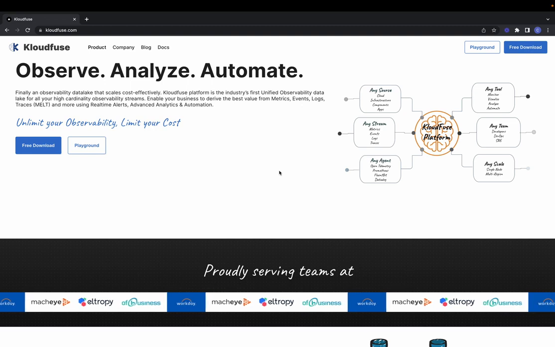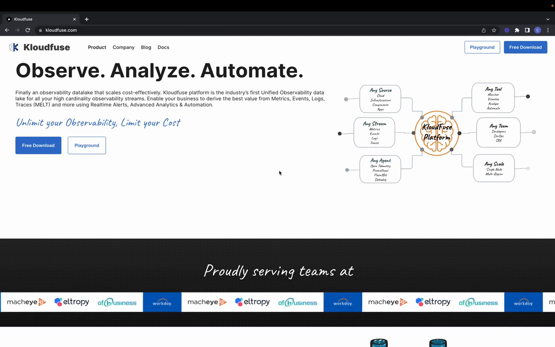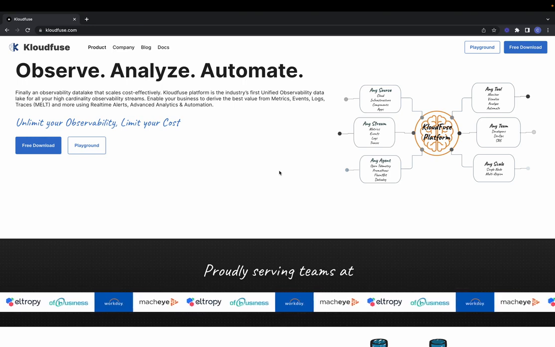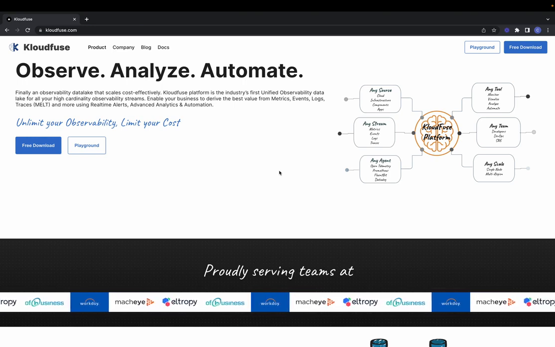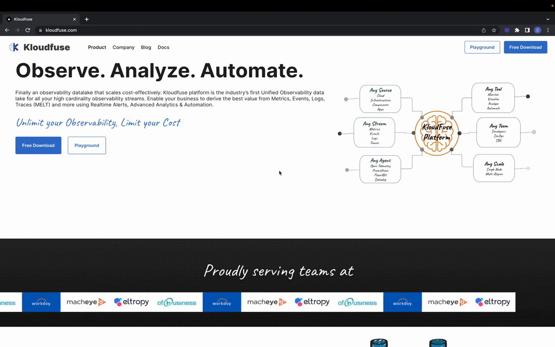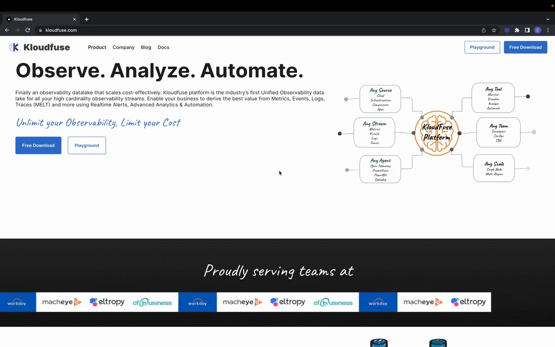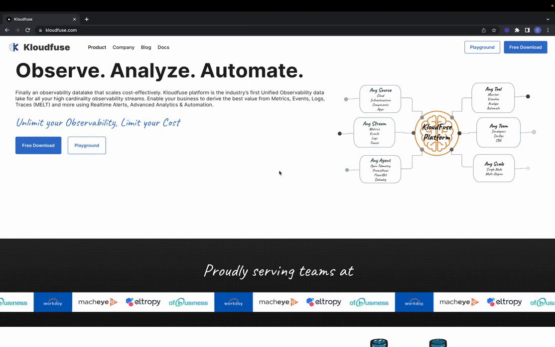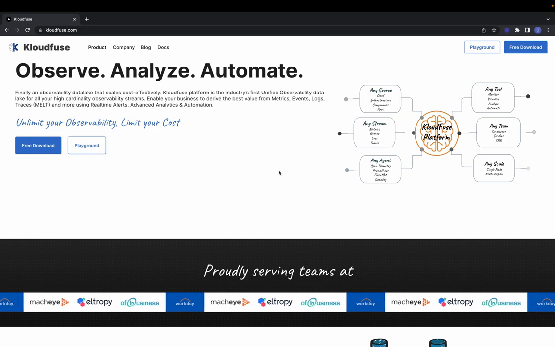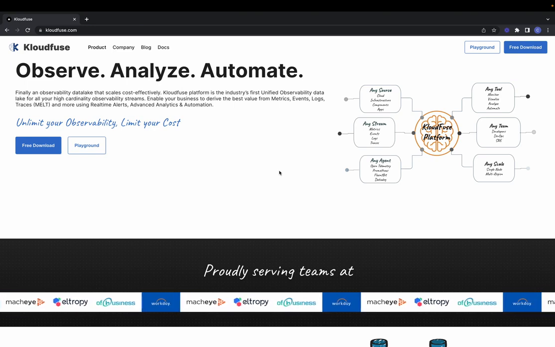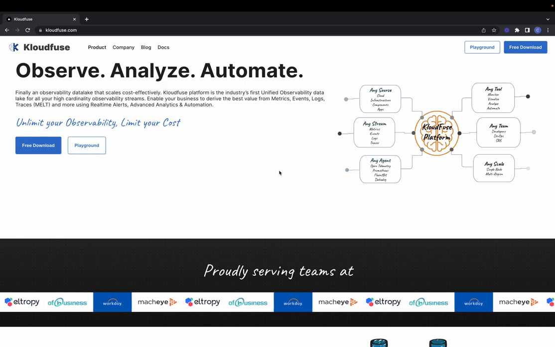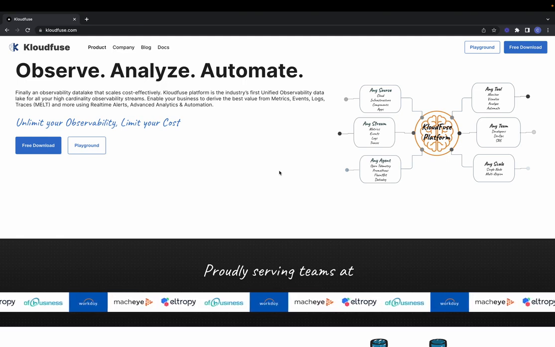The Kloudfuse data platform is a unified observability solution built for modern microservice applications running on Kubernetes and cloud environments. It's the only solution that scales with you and your organization without imposing high SaaS bills. It's built using robust open source components like Apache Pinot, a high-performance real-time OLAP database, and Apache Kafka, a high-performance streaming system trusted by millions.